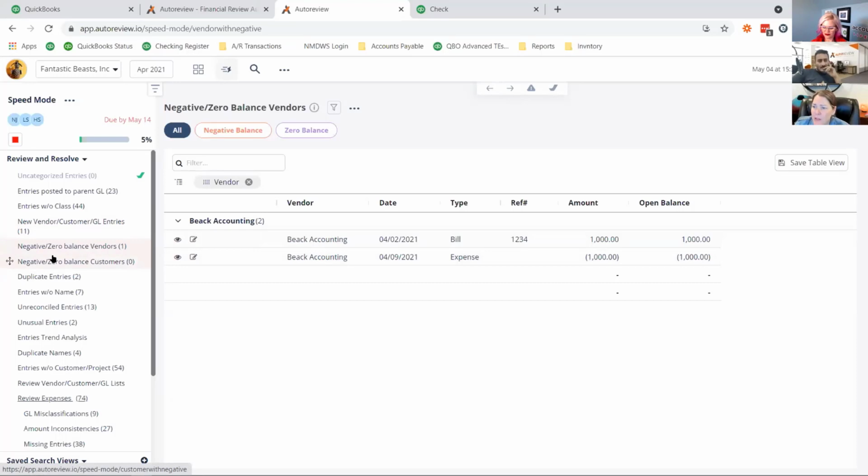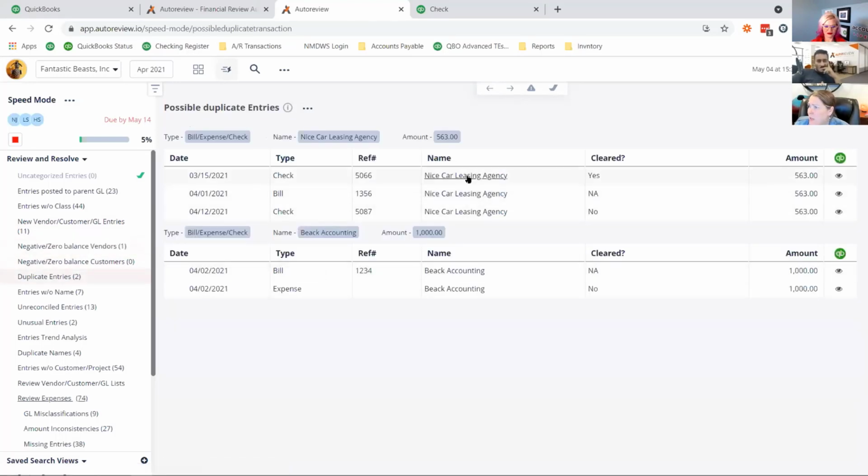So same thing for customers, the duplicate entry. It's basically looking to see if there are transactions that are the same amount for the same name within a certain period, and it's saying, hey, look at this. And it's also telling me what's cleared and what's not cleared, and I love this. If all three were cleared, then I would say, okay, these are probably legitimate. But if I have two that are cleared, and maybe this one is not cleared, then that would tell me we probably do have a duplicate and I need to investigate a little further. So love that.